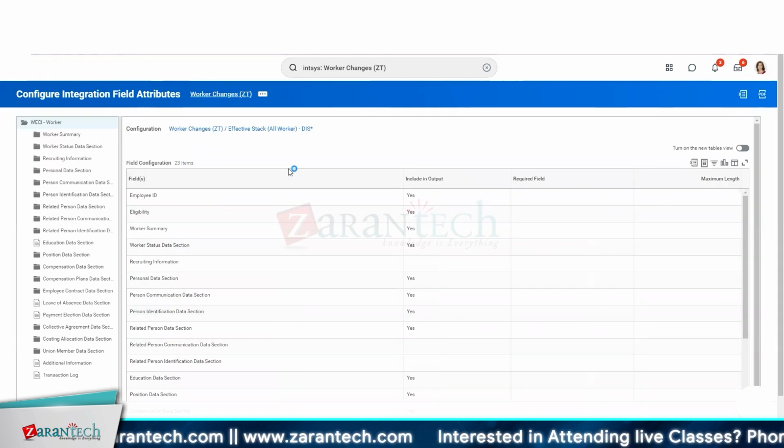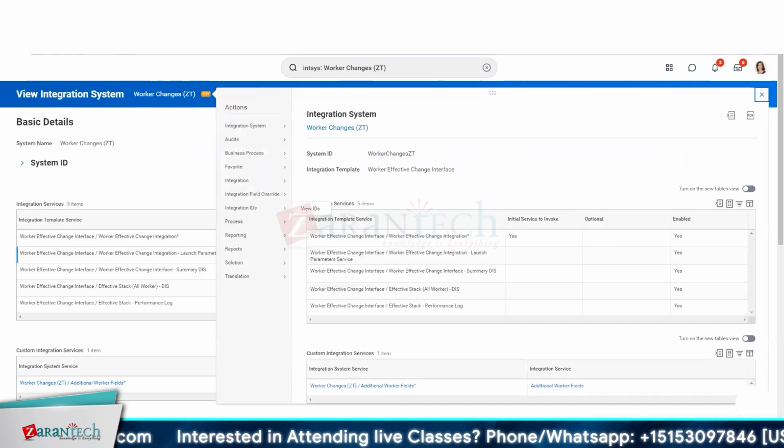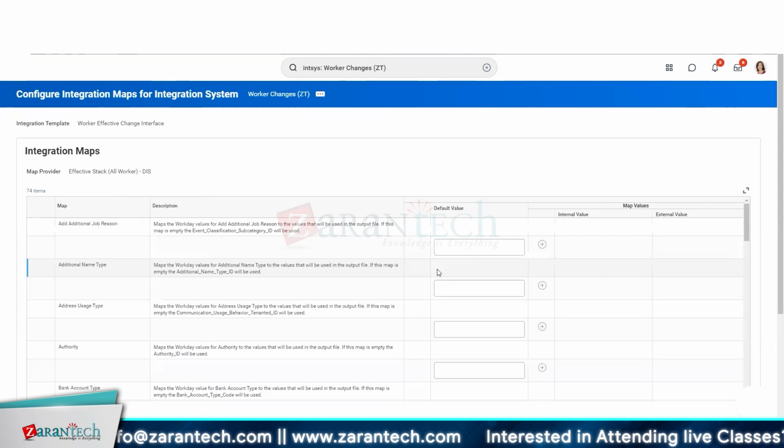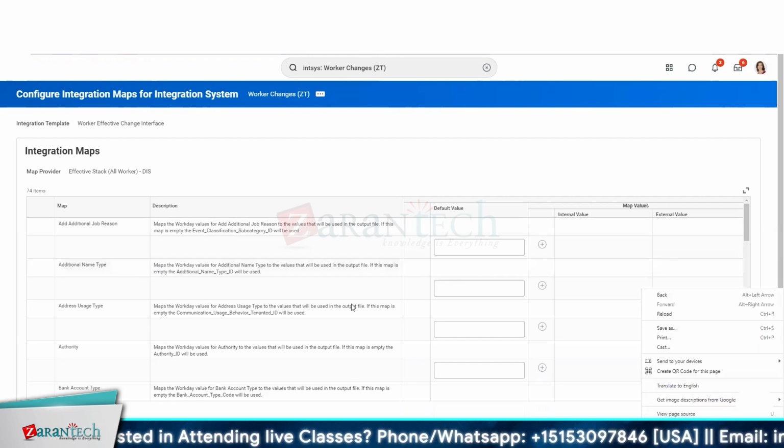So next, I can come and configure my mappings or integration maps. Now, maps are what values do you have internally in Workday, and in my partner system, what values are they expecting when I'm sending that information to them? It is somewhat similar to when we do an XML override in a custom report or give the XML values for particular fields. It is similar to what we can set up here.